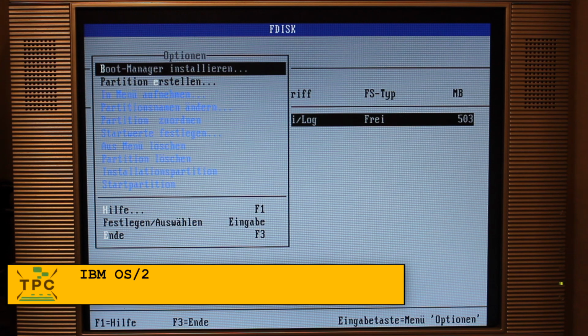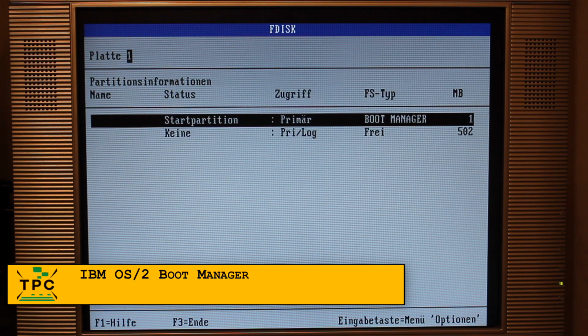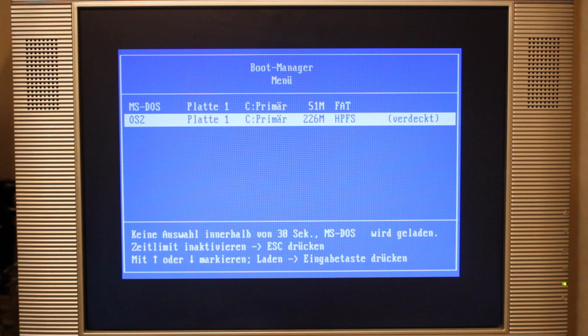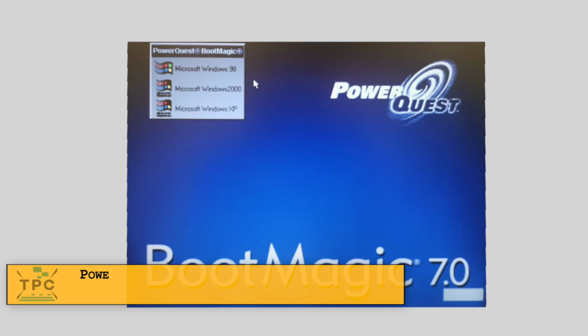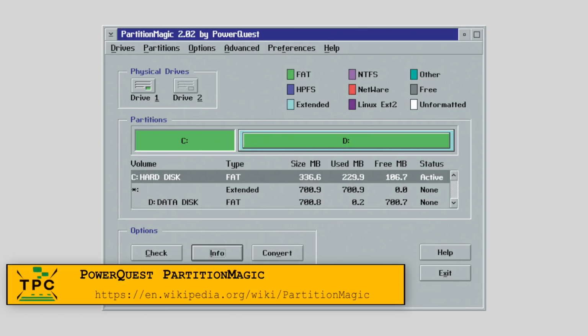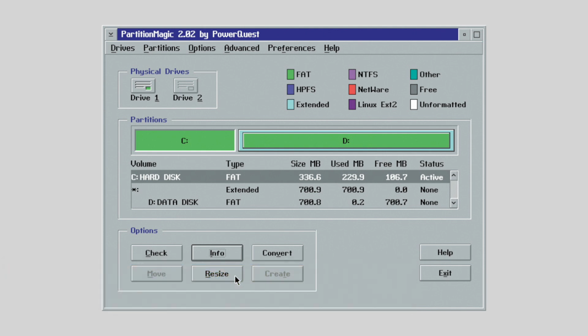Now the problem is that I can't install something like the OS2 boot manager onto this machine, as it requires a 386. That's also true for BootMagic, a lesser known product of PowerQuest, who was renowned for Partition Magic, which came for DOS, Windows and OS2 and was later acquired and deadened by Symantec.